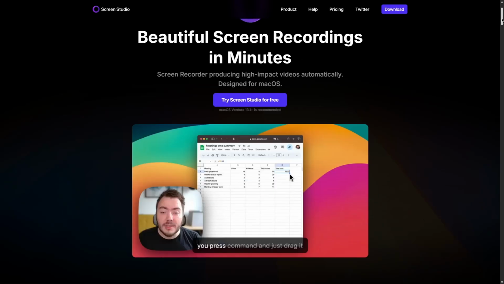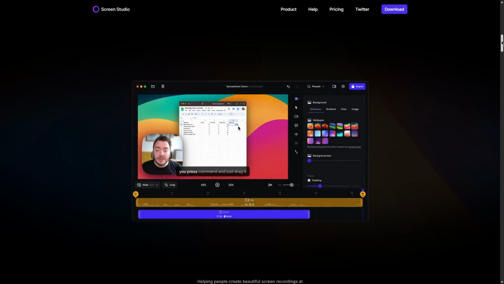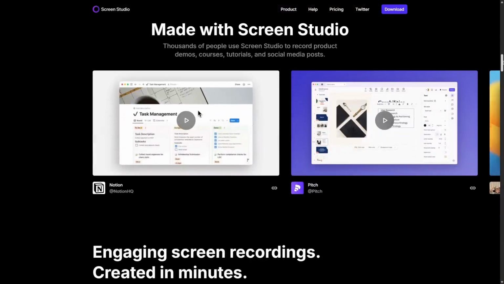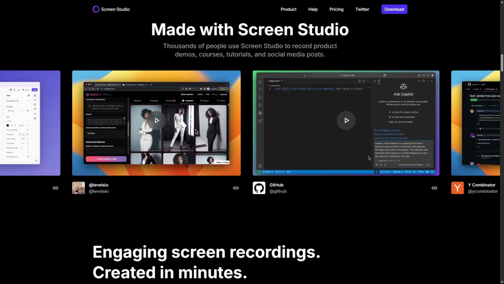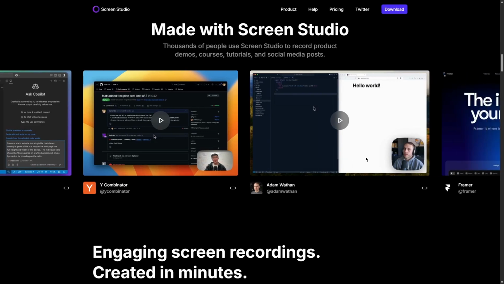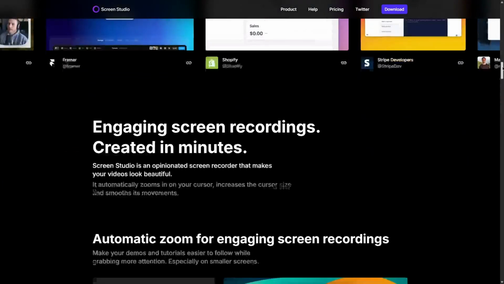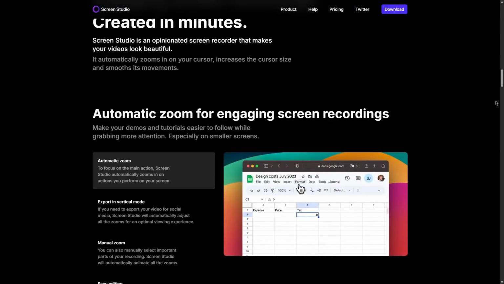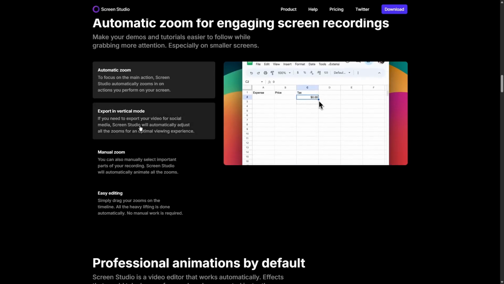It's a screen recording and editing app made for Mac computers. But wait, it's not just another screen recorder. This tool has a special kind of magic built inside. It takes your normal, boring screen recording and automatically makes it look beautiful and exciting. Imagine you finish recording and the video already has smooth zooms and perfect motion. That's what Screen Studio does.